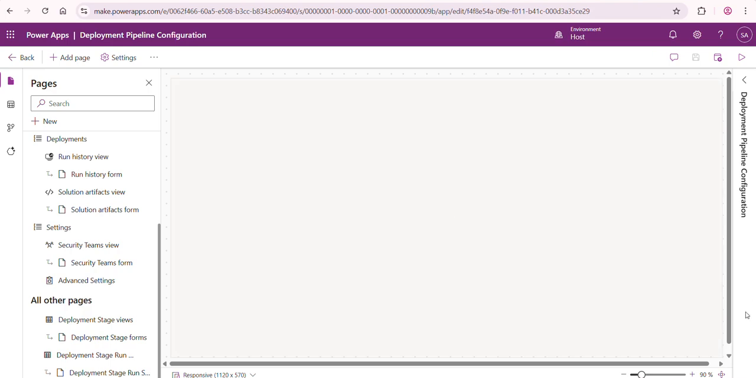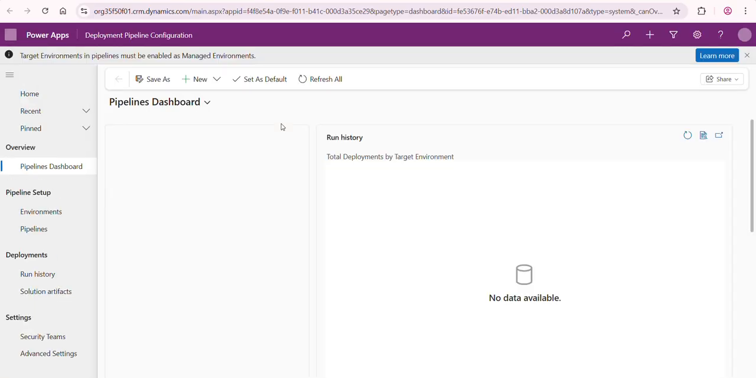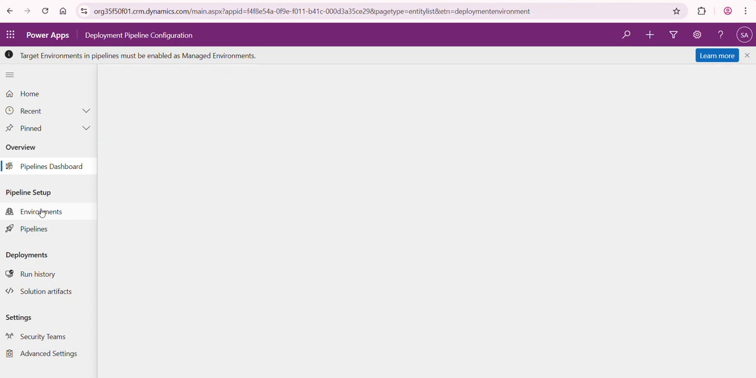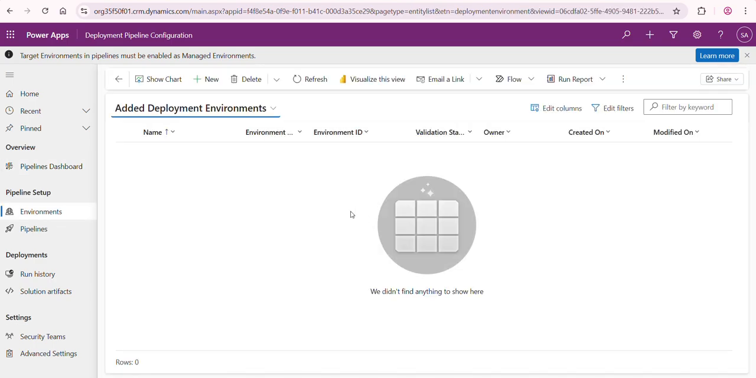I'll just click on Play over here. And here you can see our pipeline dashboard. You can see the pipeline setup, which consists of environments, and then we have pipelines. In the deployments, you can see the run history and solution artifacts, and we do have some settings which contain security teams and advanced settings. So let's go to Environments, and now we are going to configure the deployment pipeline.